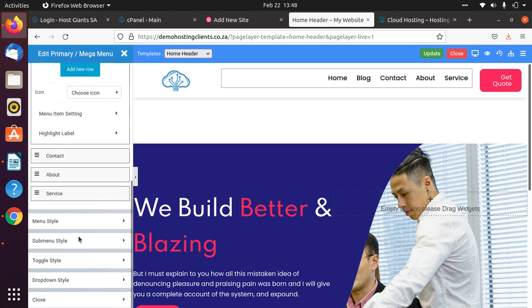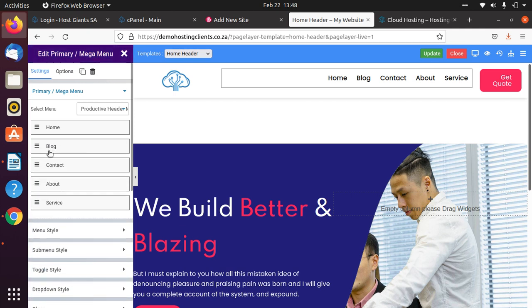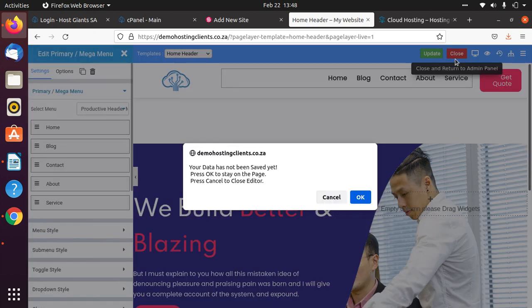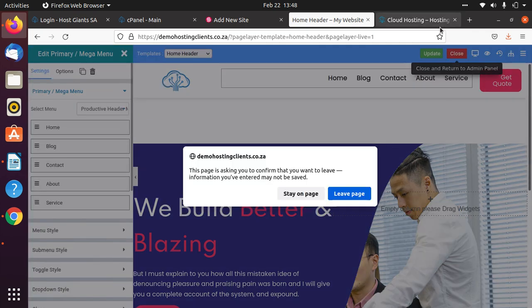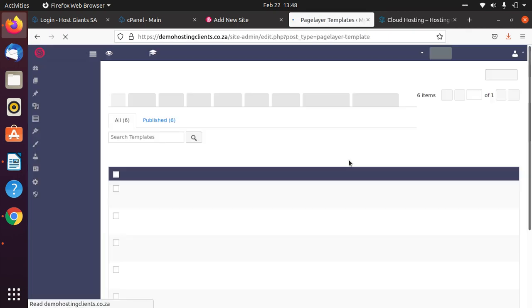Come on. Oh, my internet is so slow today. Okay. So what we can do is go to close after you've saved your work. Oh, okay, then it shows your data has not been saved. Say cancel, stay on page, then save. Right, and then go to close.